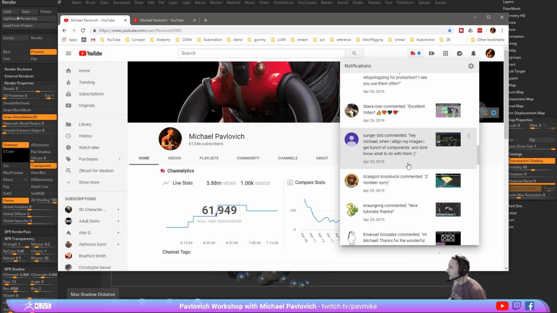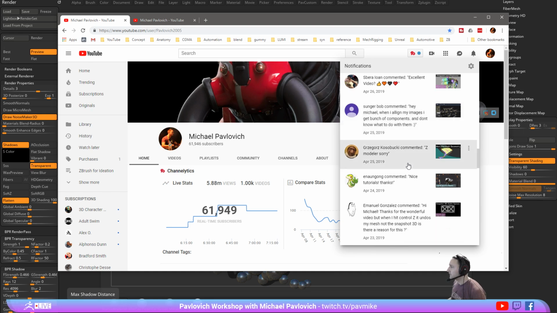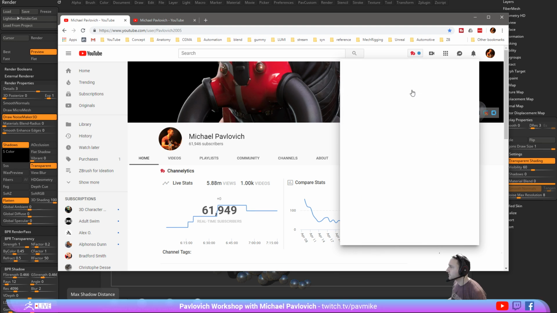Hey Michael, when I align my images, I get a bunch of components I don't know what to do with. Oh, that's photogrammetry stuff. Z modeler.